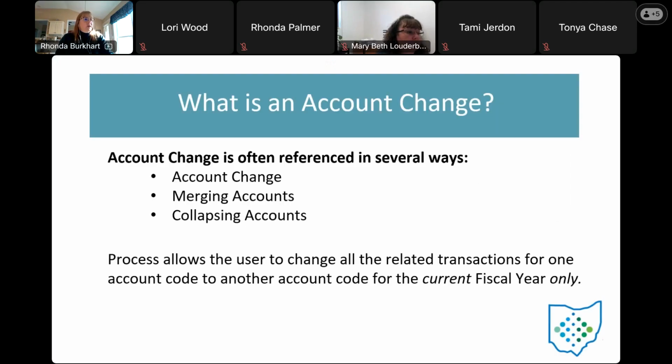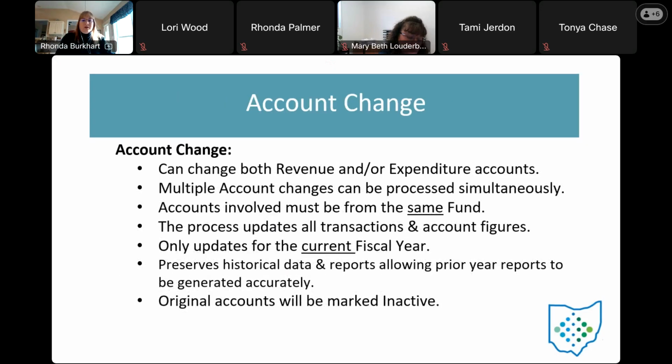There are several different ways: account change, merging, collapsing. It allows you to take everything, all transactions, budget, invoicing, PO accounts, disbursement accounts. It can take it from one account and move it to another. So it works for both revenues and expenditures. You can do several at the same time.